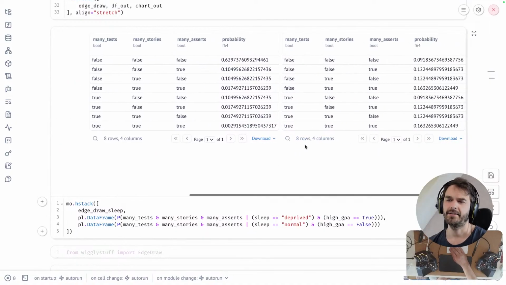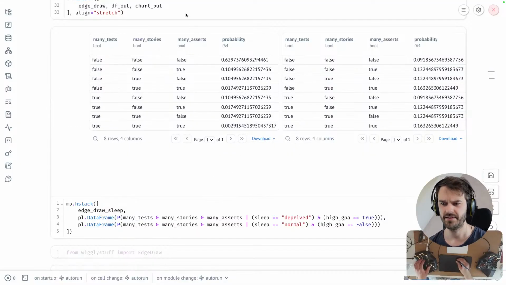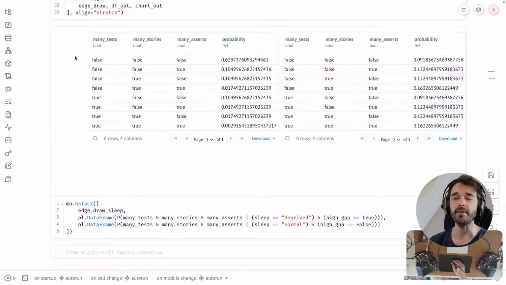And then I can have a look at these two charts. The way that I've set this up is this chart over here is if you are sleep deprived, and this is if you are normal. So this is sleep deprived, this is normal. And then this is also that you have a high GPA, and this over here is that you have a low GPA. And then we can have a look. How many got a bad score on everything, and how many got a good score on everything? Those are two extremes, and we can compare.